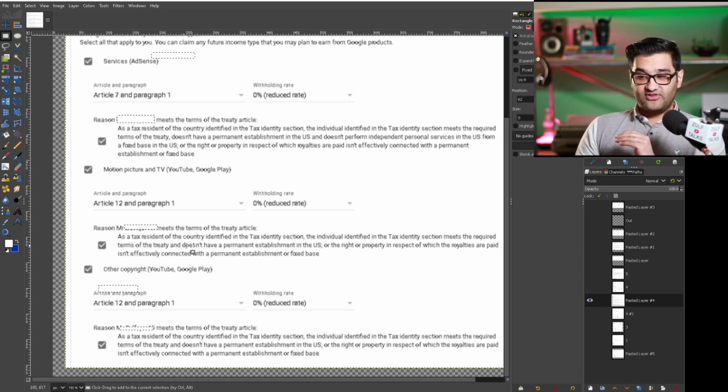As a tax resident of the country identified in the tax identity section, which in my case was the United Kingdom, which I selected, the individual identified, which is me, in the tax identity section meets the required terms of a treaty and doesn't have a permanent establishment in the US. That's right, I don't have an establishment in the US, or the right or property in respect of which the royalties are paid isn't effectively connected with a permanent establishment or fixed base.